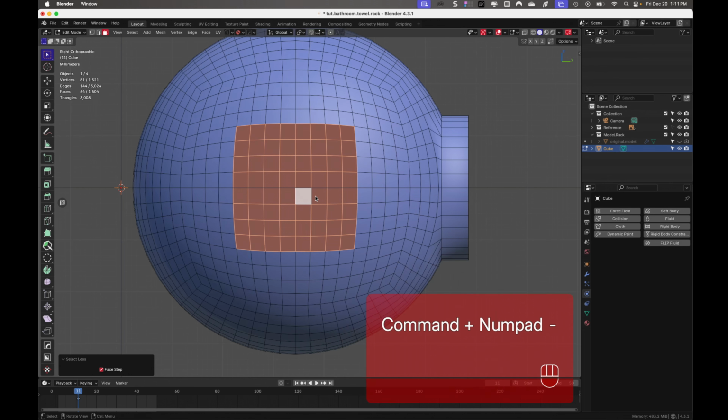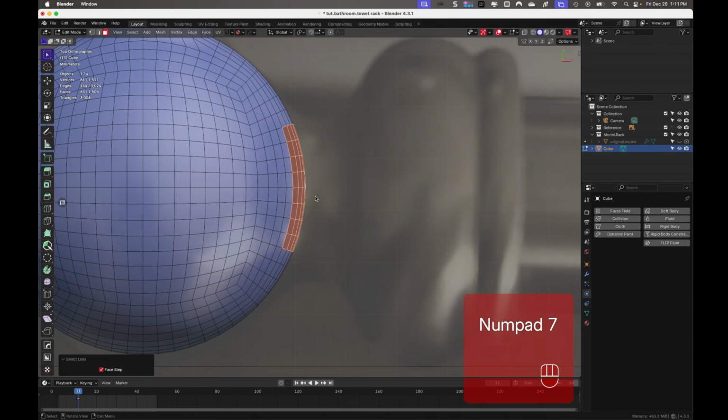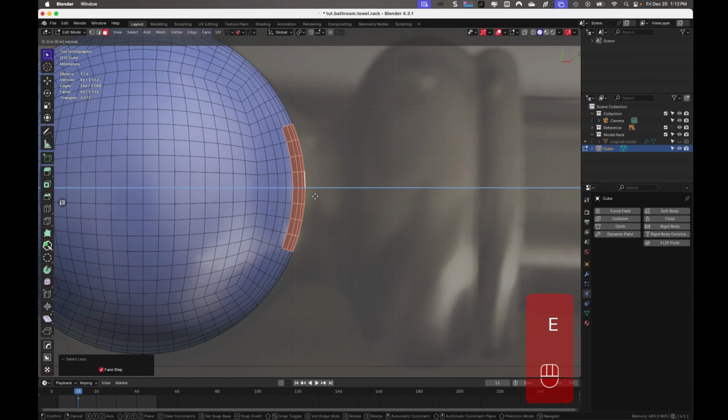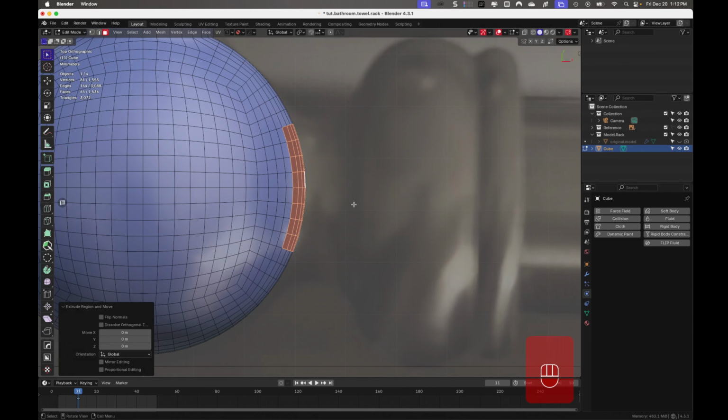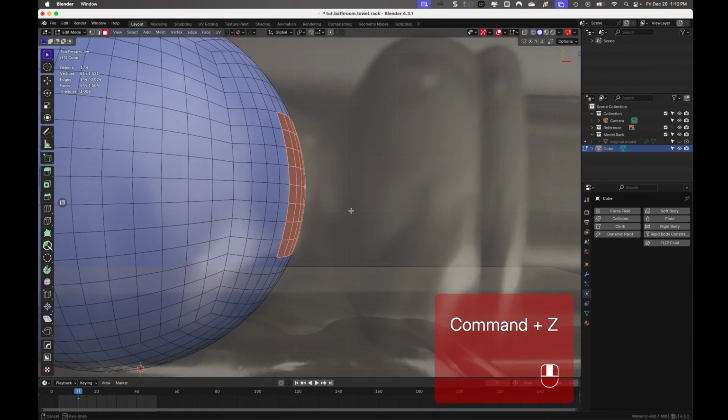Let's go down 1. Let's go back to top. And let's pull these out on the X by extruding. Oop, hold on, forgot to do something. Give me a second, I'm gonna go back 1.